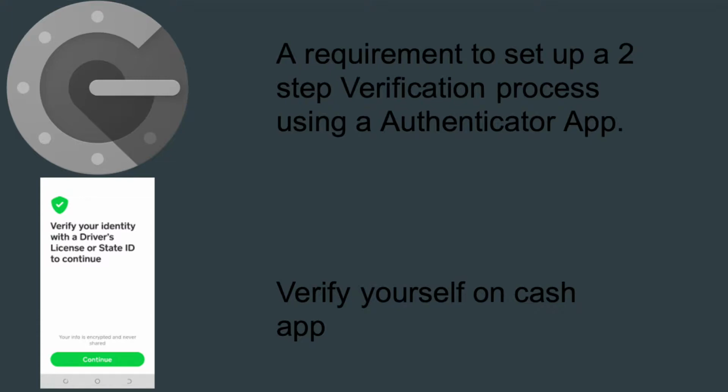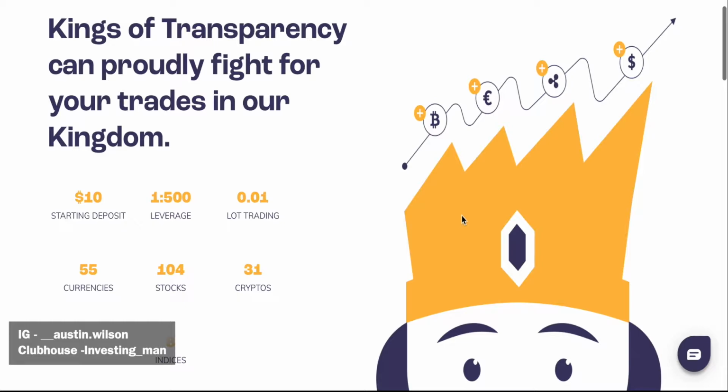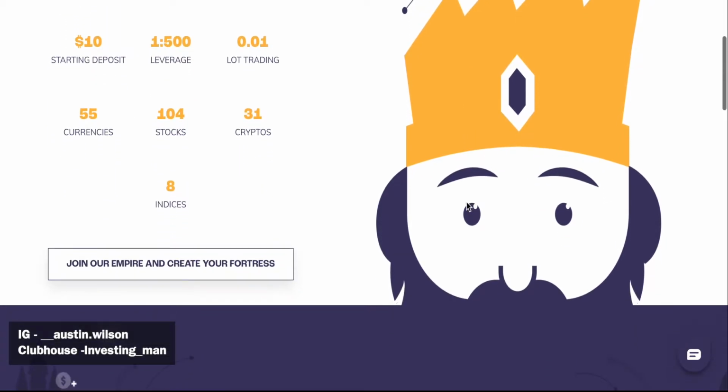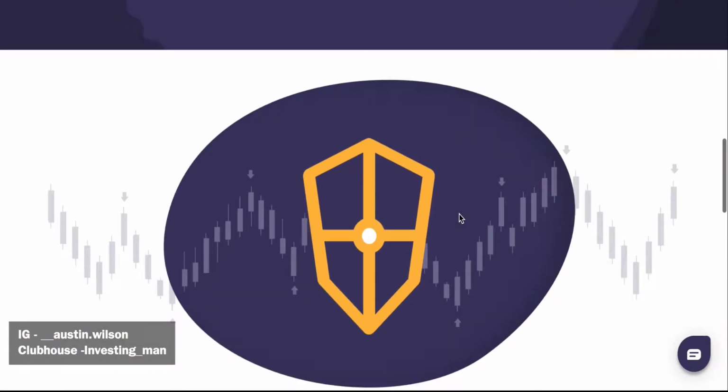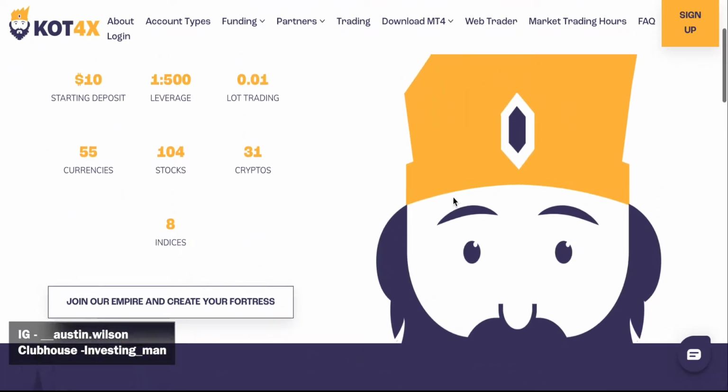All right, so now King of Transparency is what KOT stands for. Forex obviously means Forex. So first things first, after doing a quick preview, you can just go ahead and sign up.